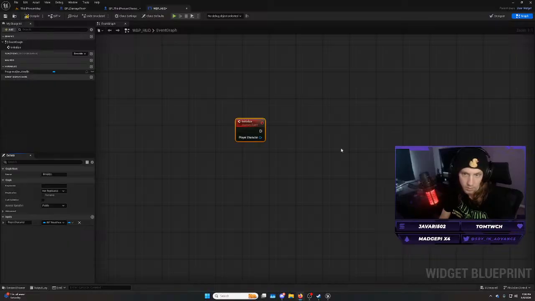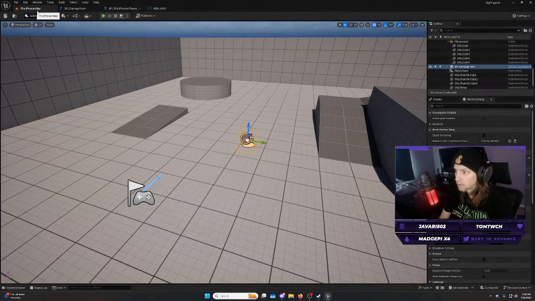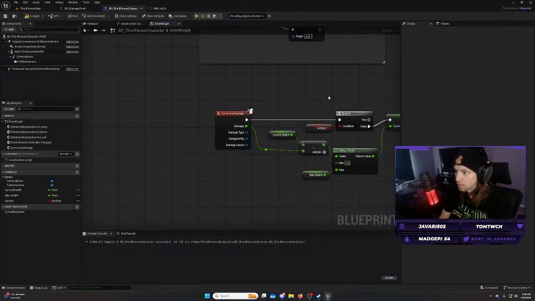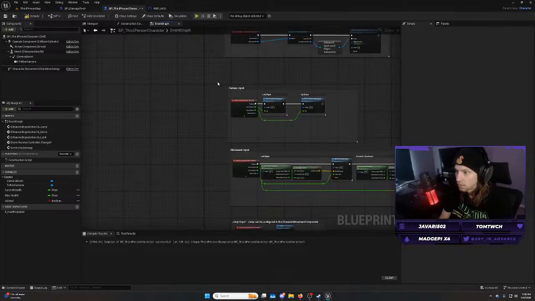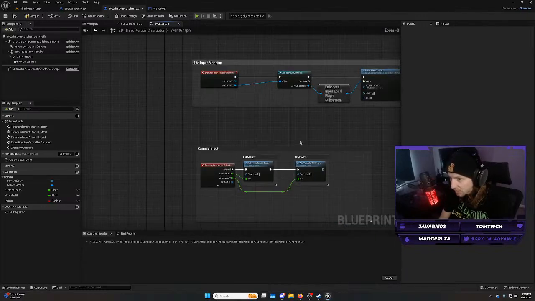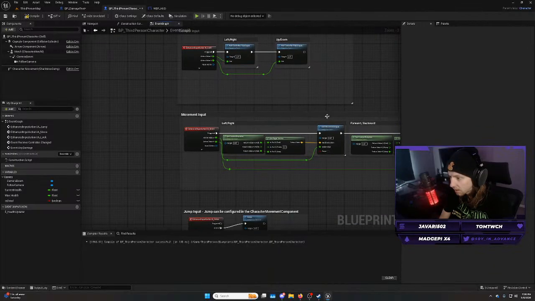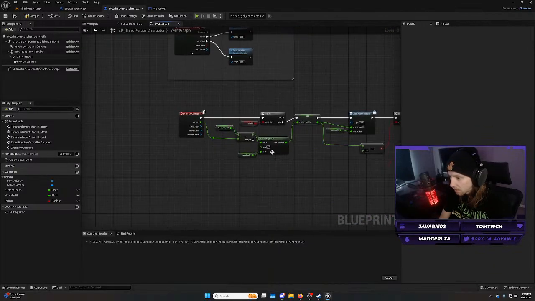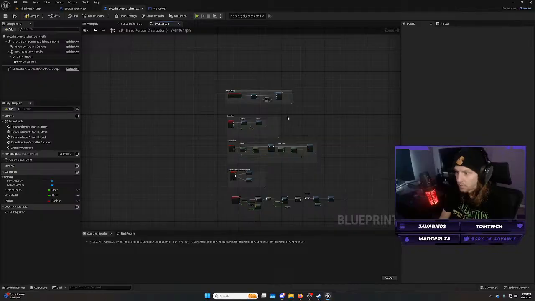So compile and save and go back to the player character. In your player character, look for the event begin play. Or if you don't have one, right click and add it. Drag off and add a create widget. Is there not an event begin play? There's not? Really?